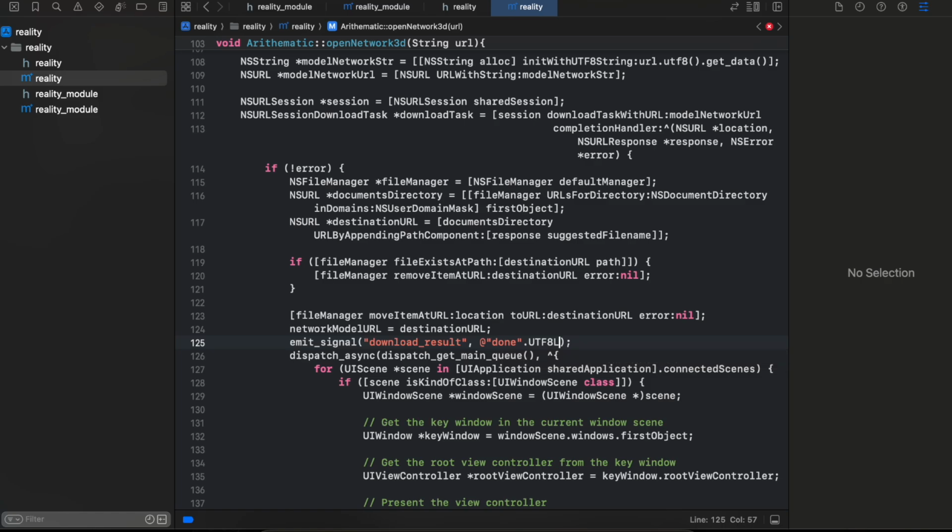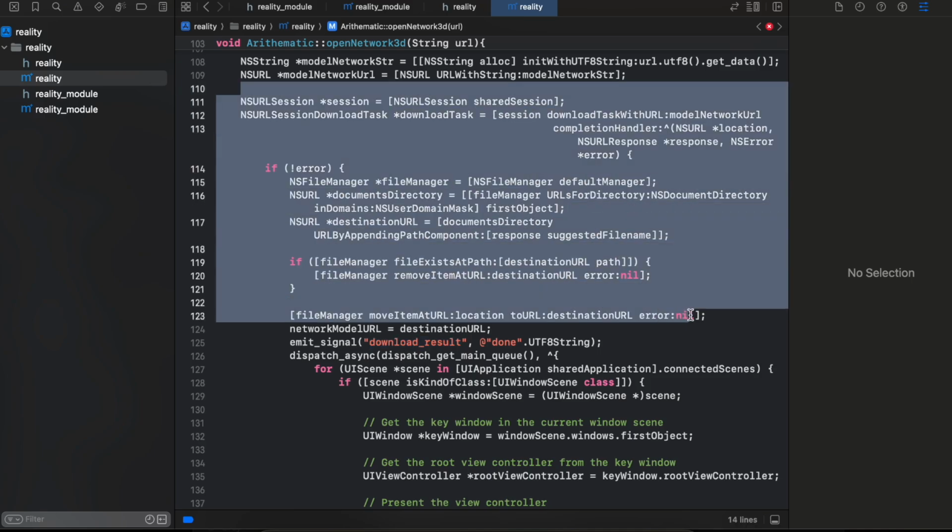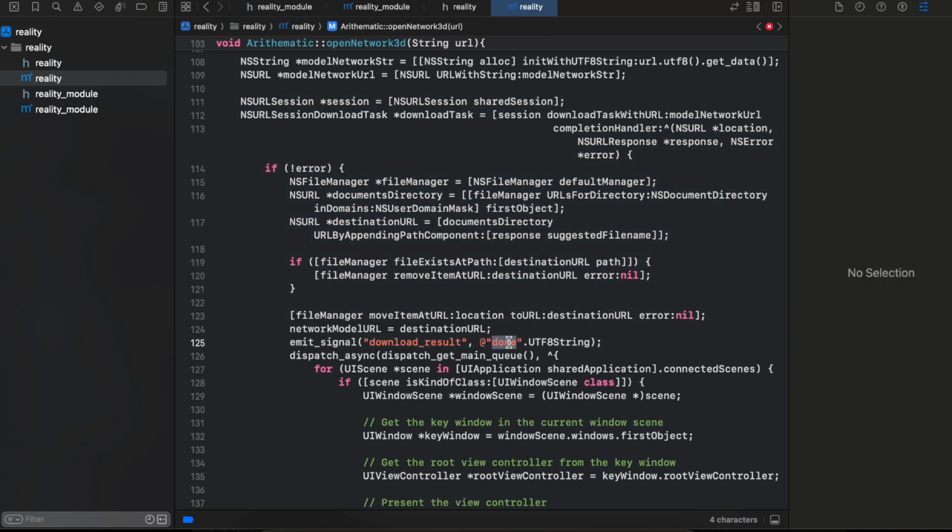UTF-8. Okay, let me quickly check this code and come back to you. So here, as you can see, the reason I'm emitting a signal is that this downloading might take a little bit of time, because the reality and USDC files are quite big. Until you get this signal, you will have to disable the button, or display a progress bar, something like that. Otherwise the user might get confused that nothing is happening. So that's why, once the download is completed, I'm sending a signal.